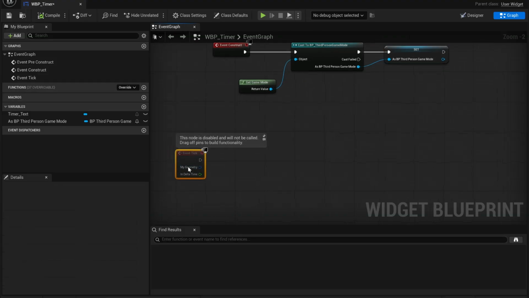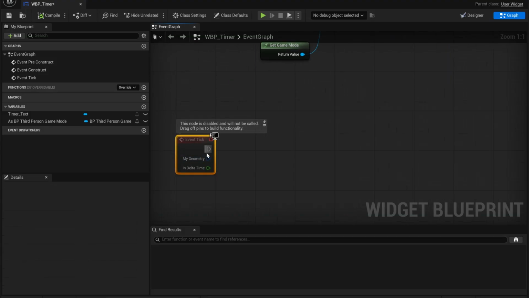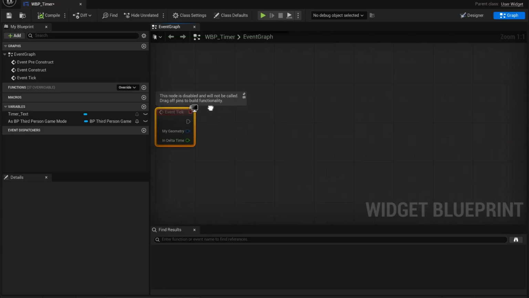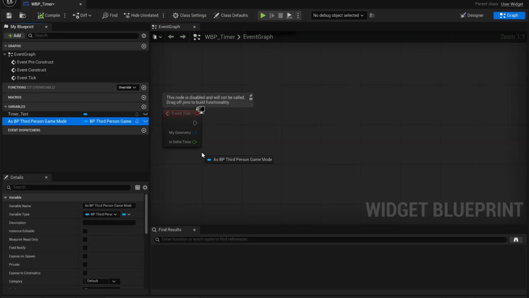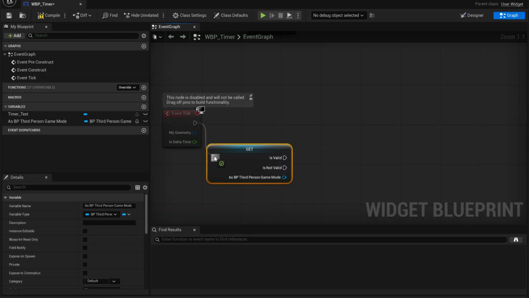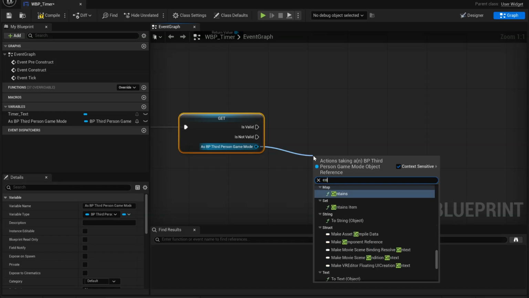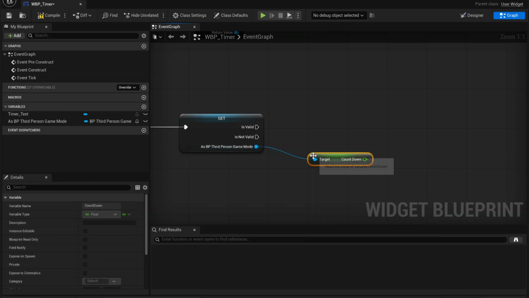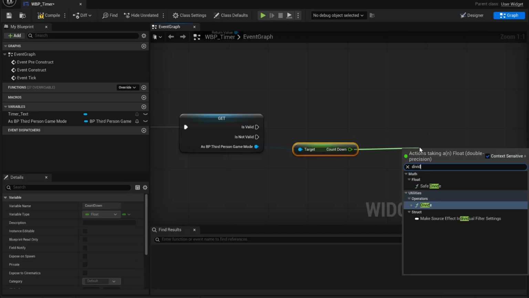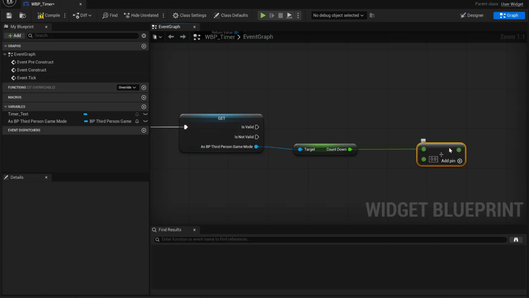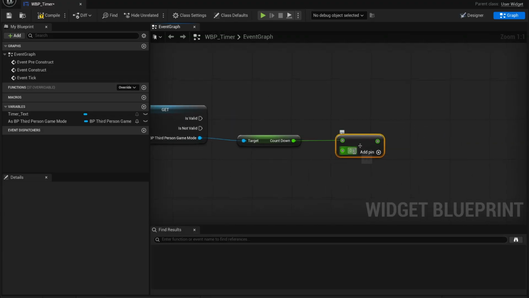Now on event tick, why do we use event tick in a widget blueprint? Because we want our widget to refresh constantly, so our timer will update on the UI side too. So get my BP third person game mode and convert to a validated get. So check first if it is valid. Then if it is valid, get our countdown timer and divide it by 60 seconds, so it is for our minutes.